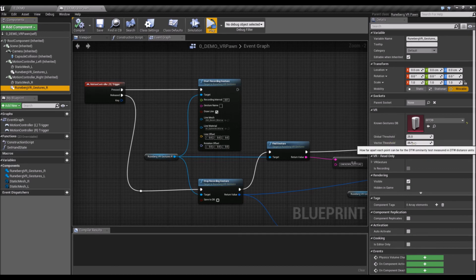The vector threshold is the same, kind of like the global threshold, but more in the local space. The lower the number, the more pessimistic it is, which means it would be a little bit stricter. The higher the number, the less strict. And the same for the max slope.